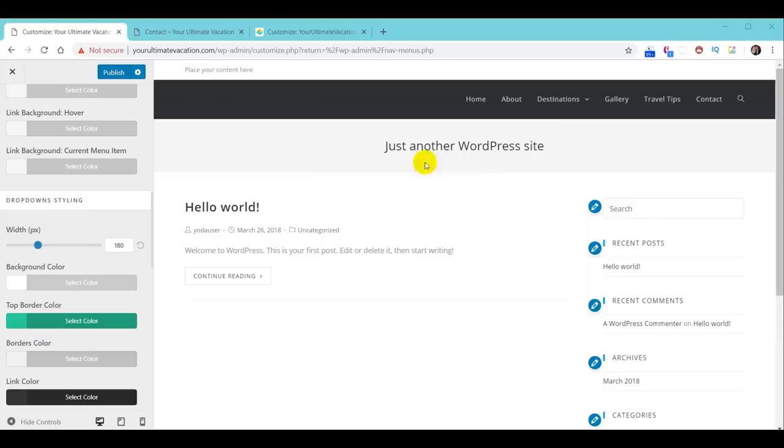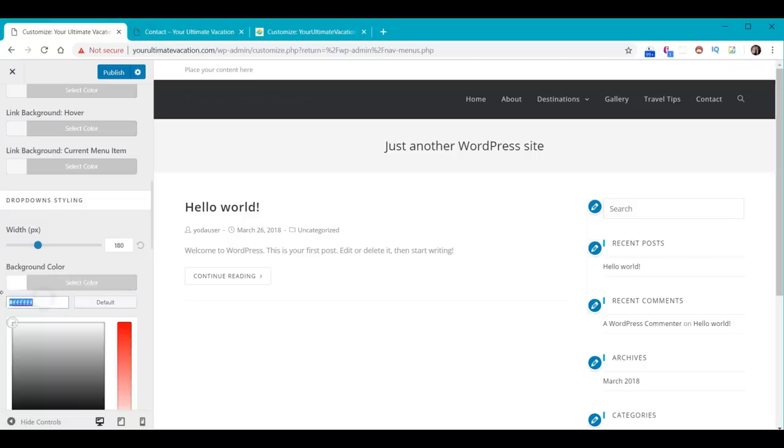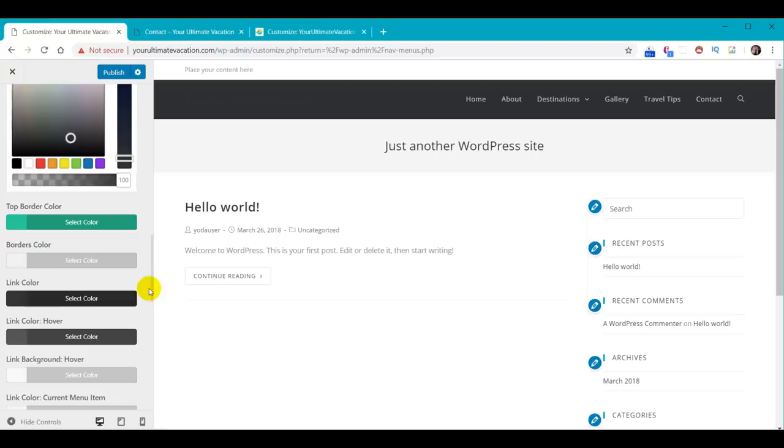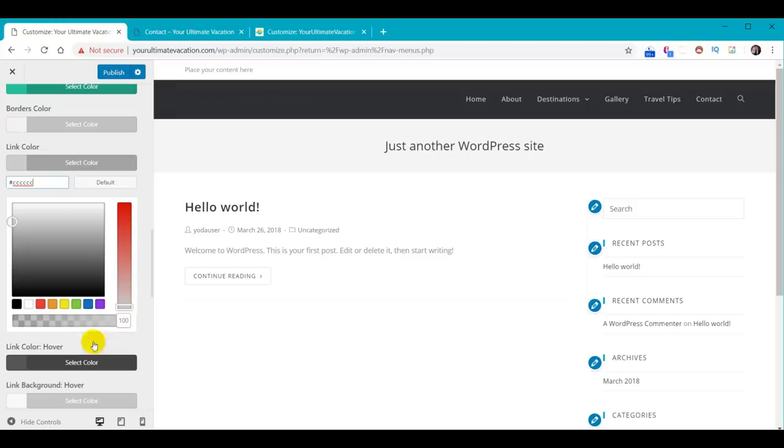Now we want to go ahead and change the background and link color for the drop-down to match what they are up here. So we do that under the drop-down styling. We go into here to our background color and set it to the background color we used. And then we'll scroll down to the link color and use the color that she chose there. And now when we come back over here, you'll see that those things match up just fine.